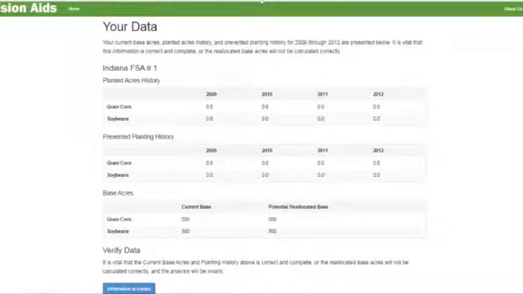The first set of information that is shown when you open the Decision Aid is a report of the data you input into the farm units, including the historical planting of crops. The model shows you the 2009 through 2012 planting and prevented planting. Those are the 4 years of planting that can be used to update program base acres for the FSA farm. The two columns labeled current base and potential reallocated base show the two alternatives that farmers will choose between as part of the program signup.